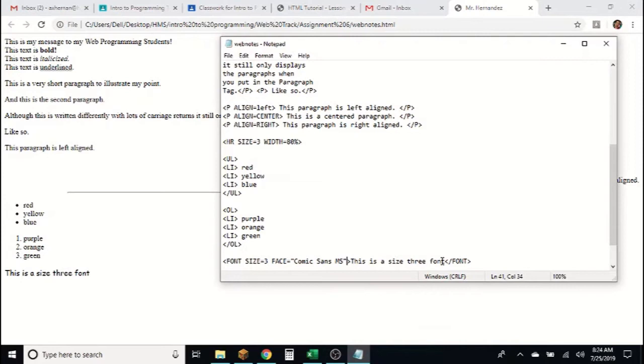And we're going to add to the sentence. This is a font size, this is size 3 font in Comic Sans. Actually, let's uppercase that. Comic Sans face.